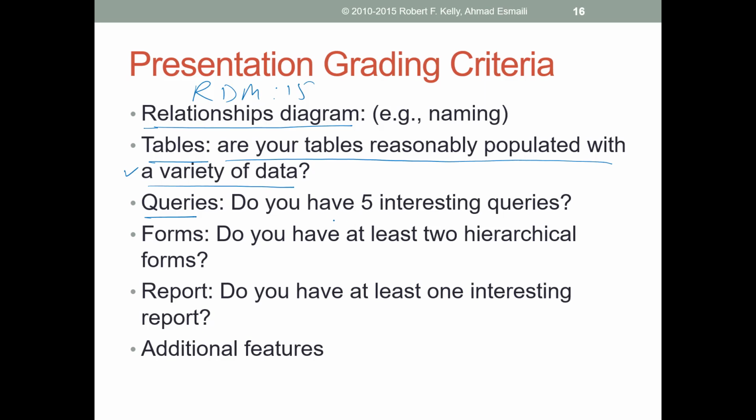Queries, I'll check whether you have 5 interesting queries or not. The forms, I'll check whether you have at least 2 hierarchical forms. Often the students don't do it, right? So if you don't have 2 hierarchical forms, probably you're losing 2 points right there. Reports, do you have at least one interesting report or not, right? And any additional feature that you have in your project, you can list that in your presentation, and I might give you extra credit based on any additional features that you have in your project.